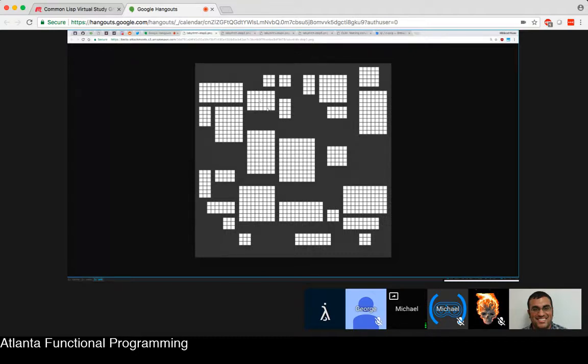We don't want any overlaps. We don't want any adjacencies, rather, and we don't want rooms to touch the edge of the map. We always want a 1 pixel or 1 cell border. That's why those constraints are in place.